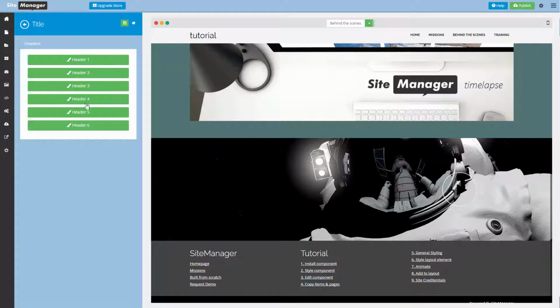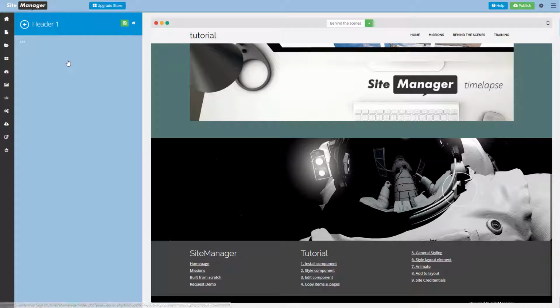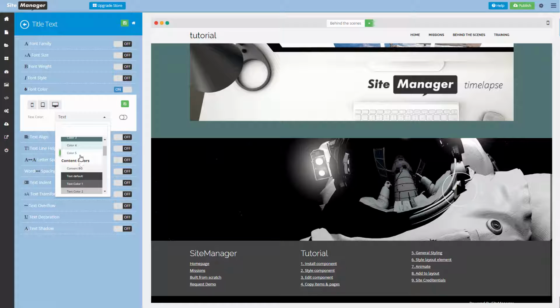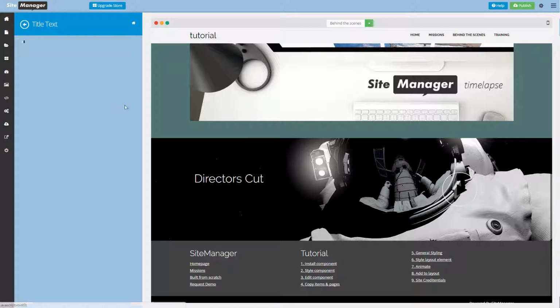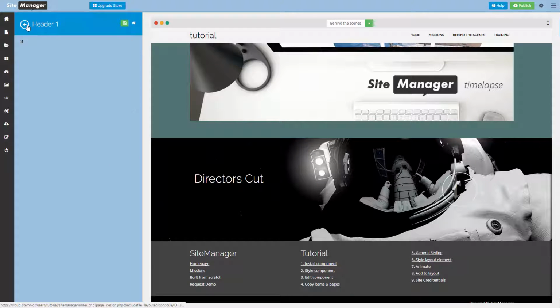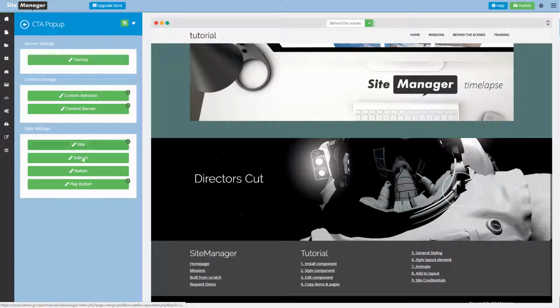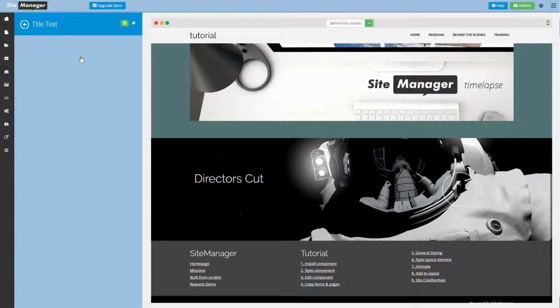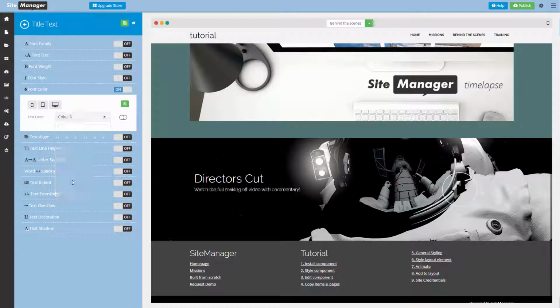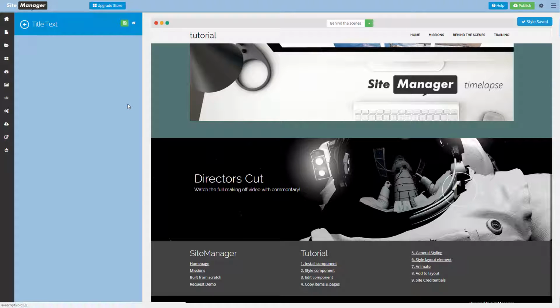So we're going to start with our title, and we are going to change the color, obviously to white, much better. And we are going to change our subtitle color to white as well. Okay, click save.